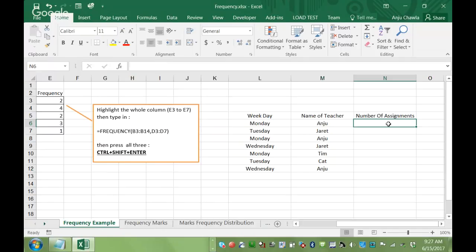So Anju did on Monday 1 assignment. Jared did 2 small ones. Anju again did 1 and 3 and 2 and 4. Kat did a lot of assignments and 1 by chance. So these were not formatted when I formatted them. It's always a good idea to format it afterwards. Okay, so my data is ready, right?